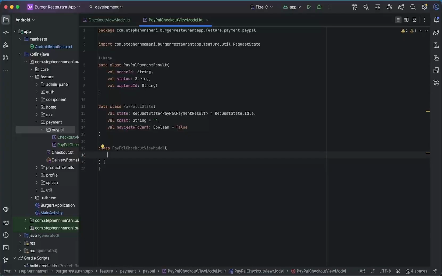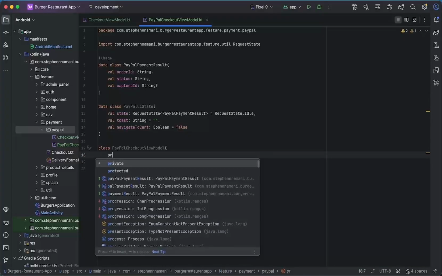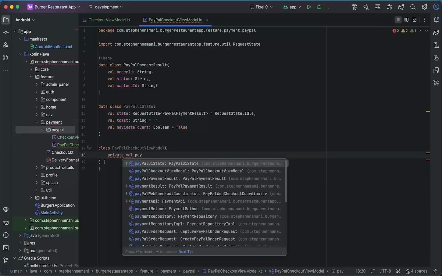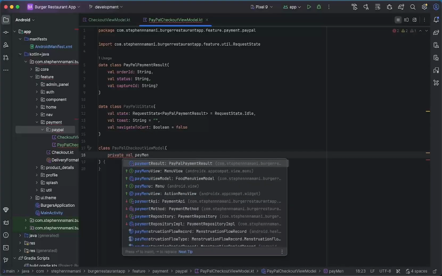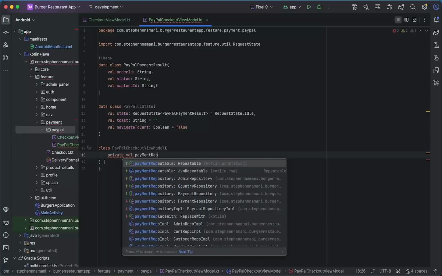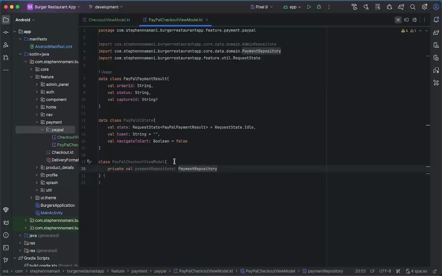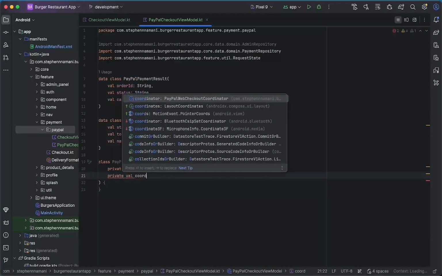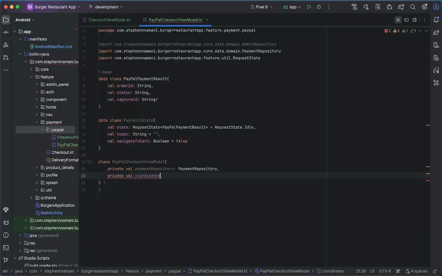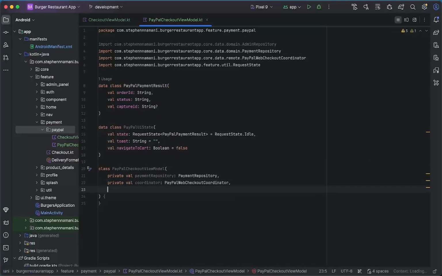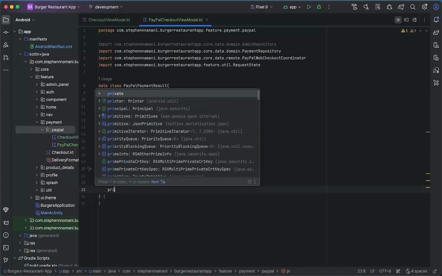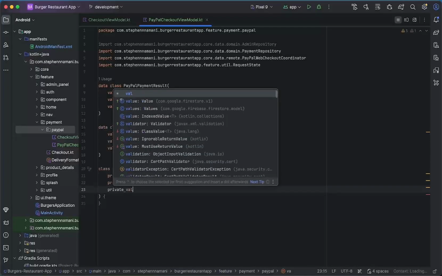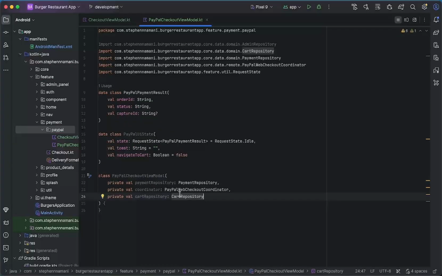Okay, so now in our PayPal view model, we're going to have our private var payment repository that we created before. Payment repository, okay, so that's the one. And also we add our private var, which is our coordinator. That's the PayPal coordinator, this one down here. So then the next thing is our cart repository, because we're still dealing with the items in our cart. Okay, so these are the three parameters that we'll be needing.